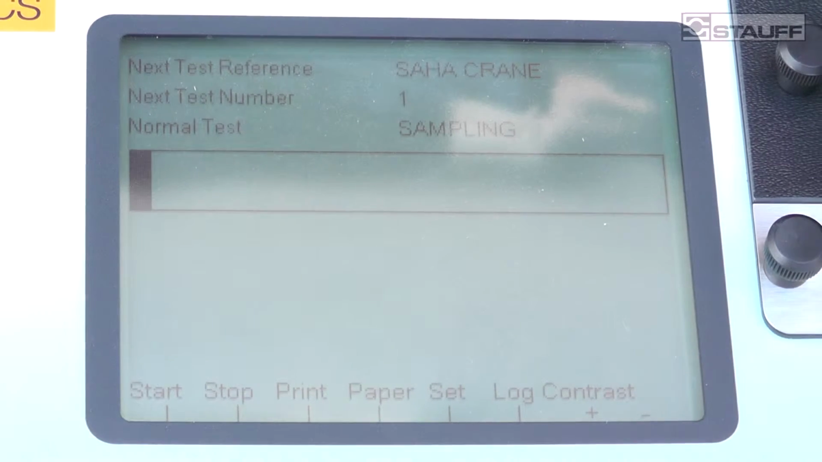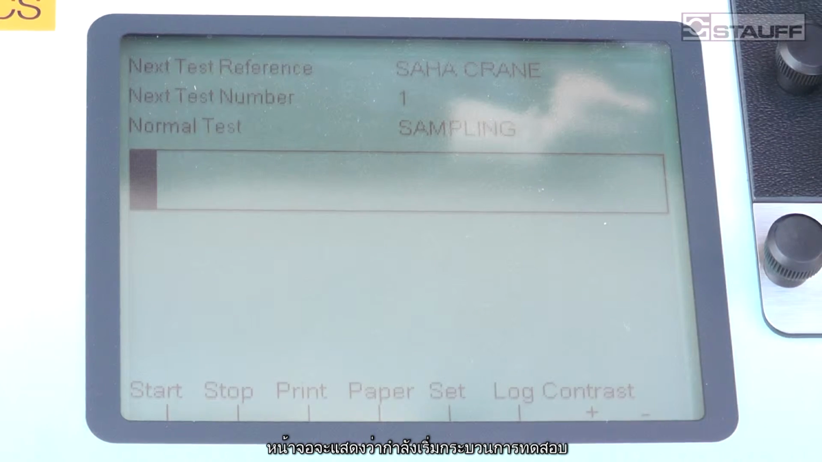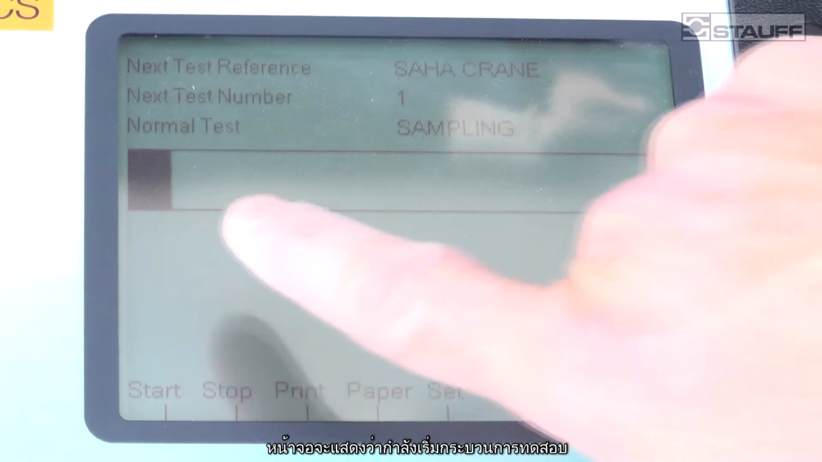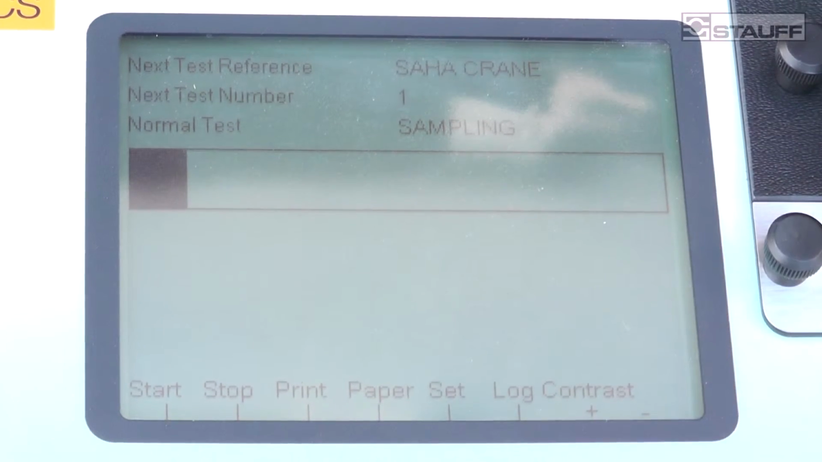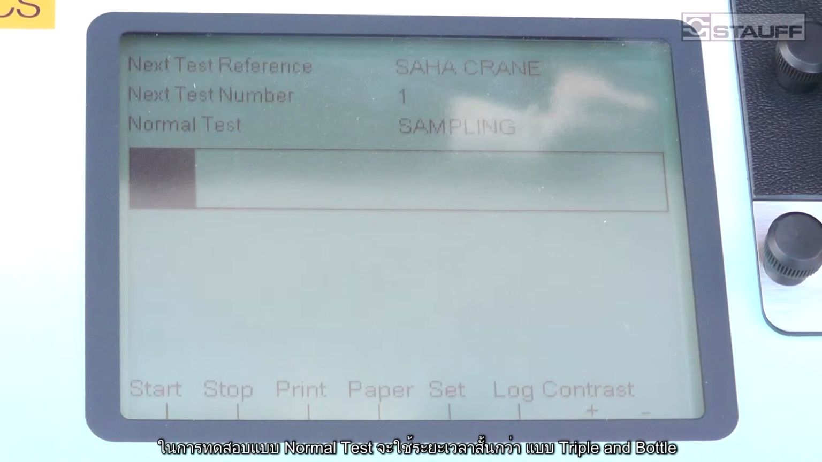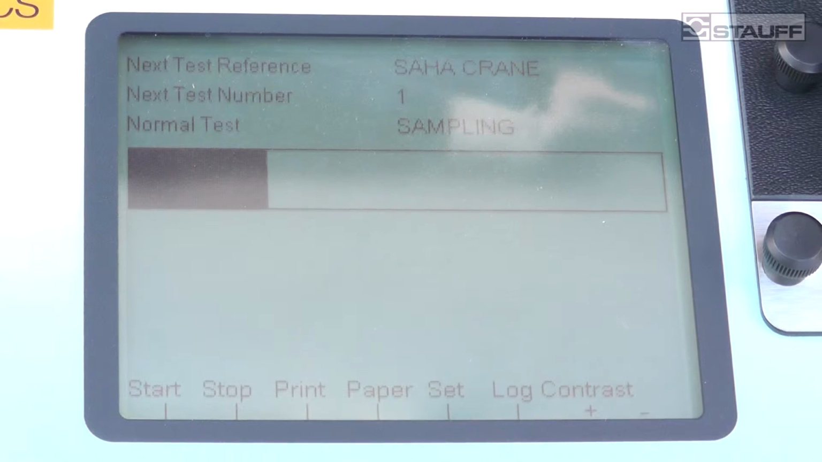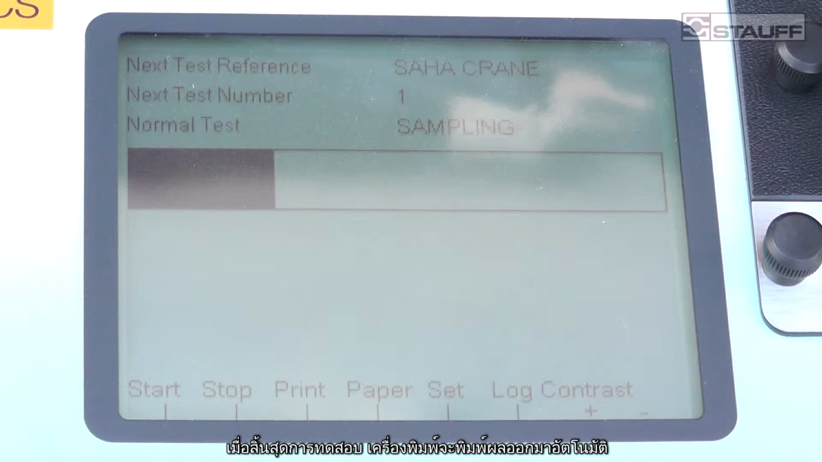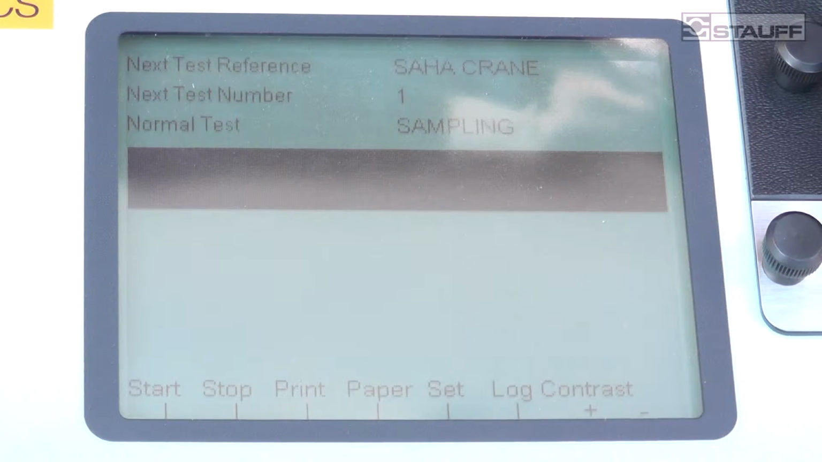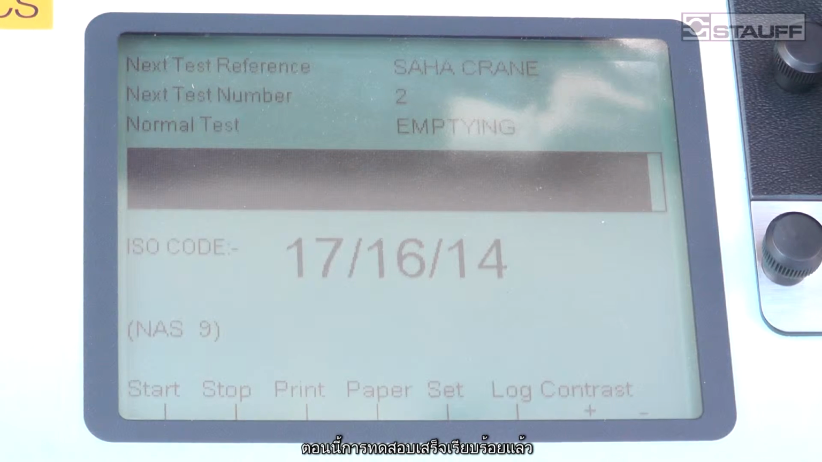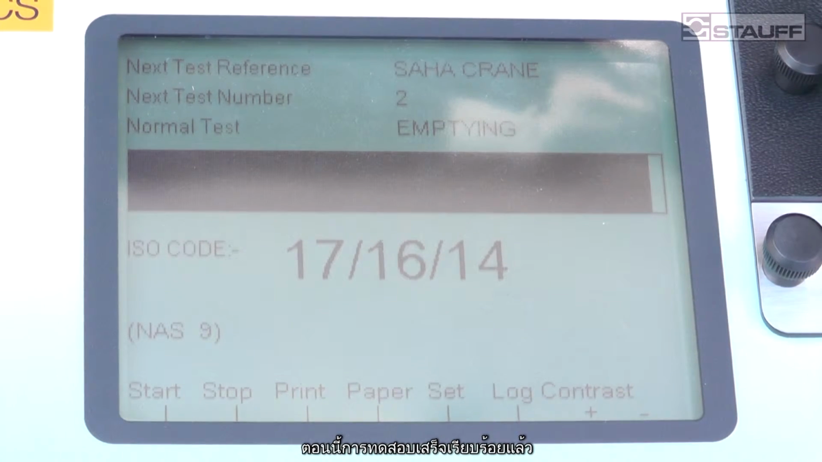Press start button and we're starting to sample. The progress bar once again shows the progress. And with the normal type test, it's a little bit quicker than when doing the triple or bottle type test. At the end of the test, the printer will print automatically. So the test is now complete.